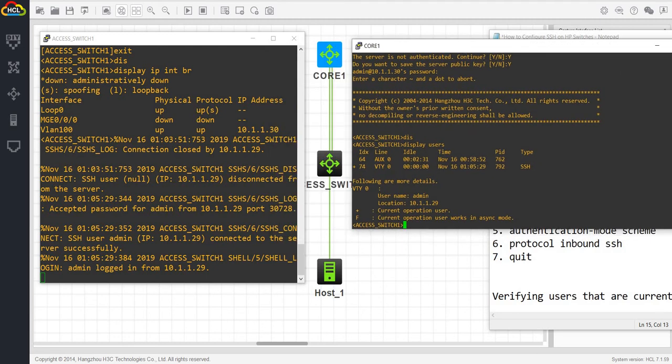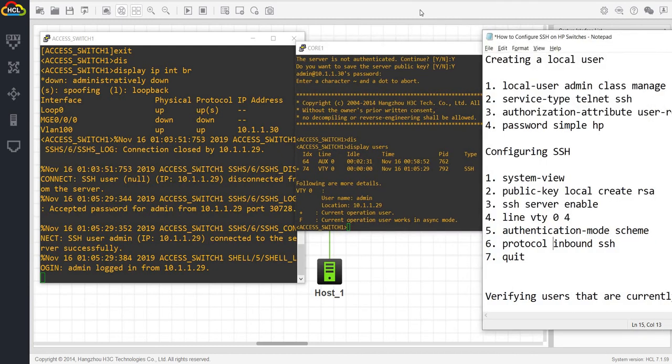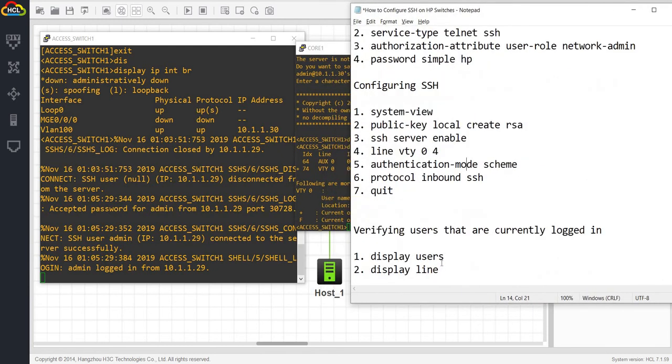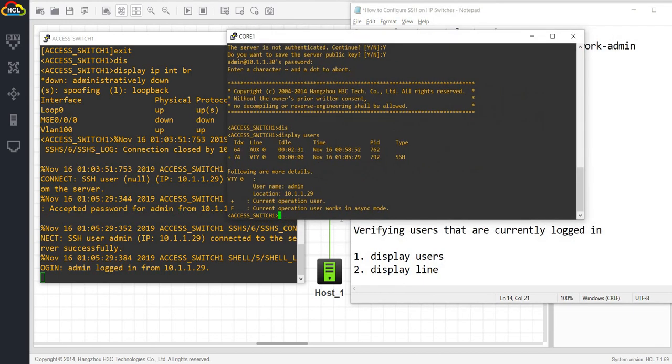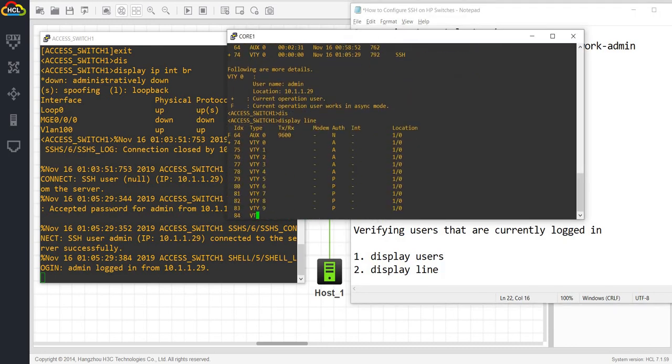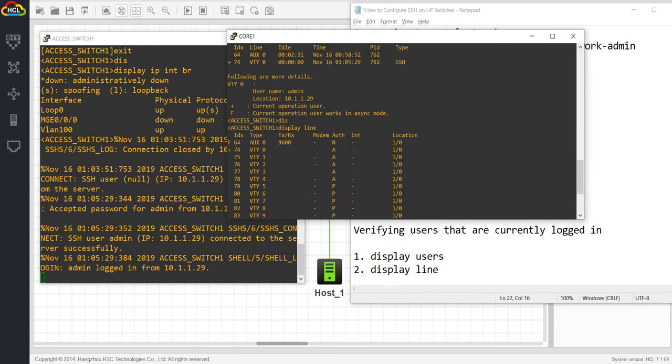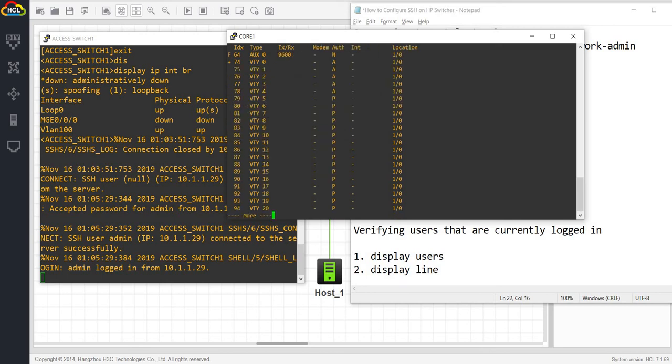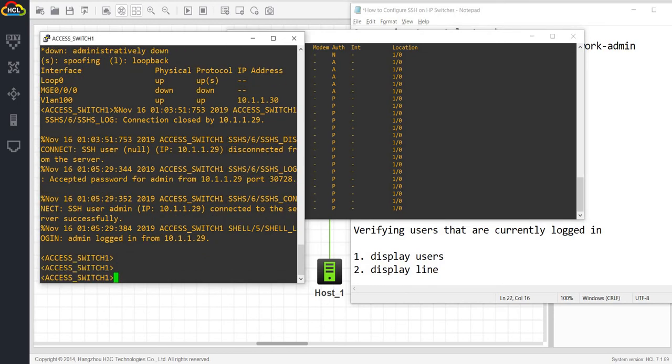Let me go here. Verifying users that are currently connected. I already did display users. We can just do display line. It says here that we are connected to the access switch both via console and SSH VTY 0. Let me try to SSH into the switch itself. Let's see if it works.